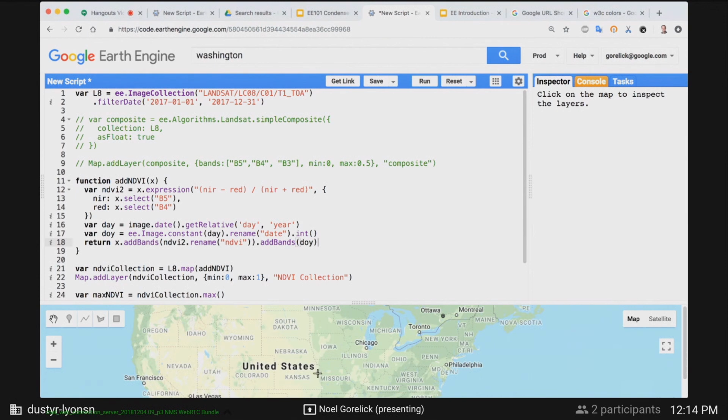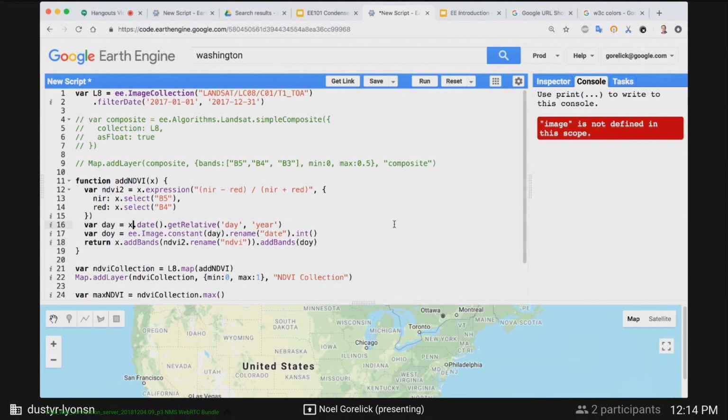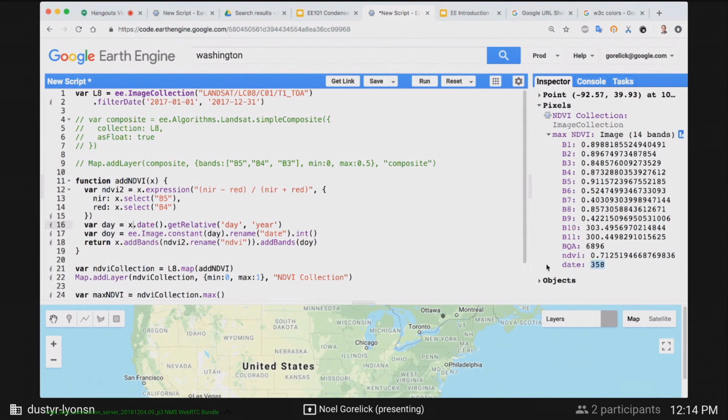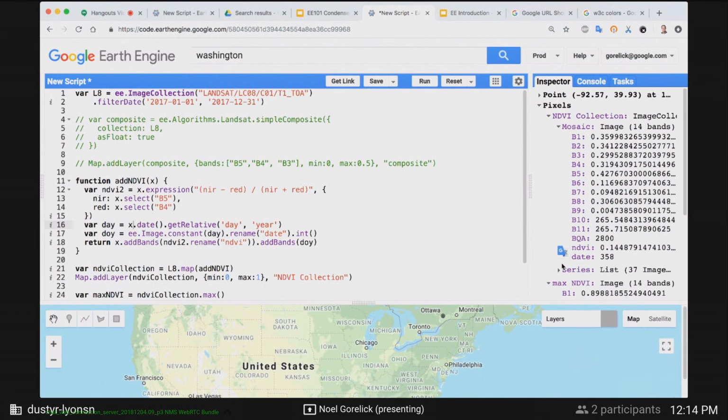Now if we run it, we should at least have the right band. It isn't quite finished. Oops. Ah, I got caught myself. This is called X, not image. I told you I call them image. But yeah. Now when we inspect, we have a date band. It isn't right yet. We're still fiddling. It isn't all finished yet. But at least our images contain NDVI and day of year.